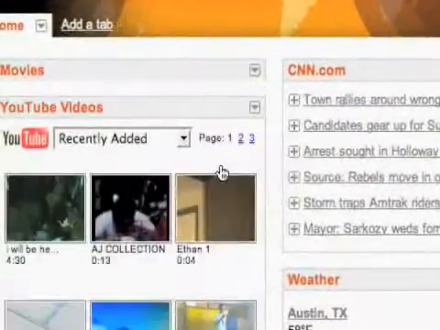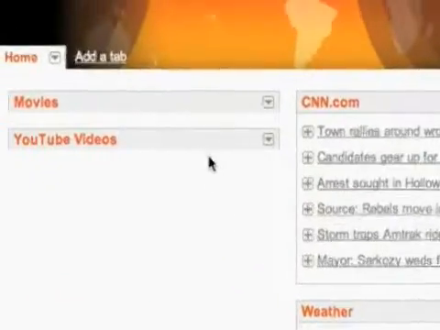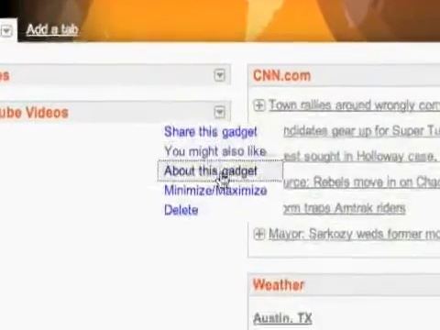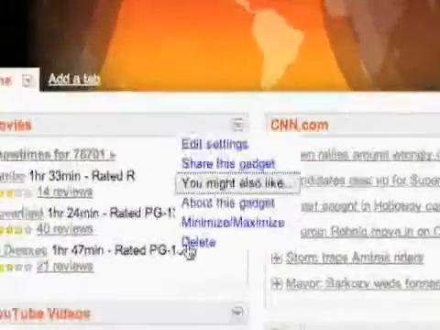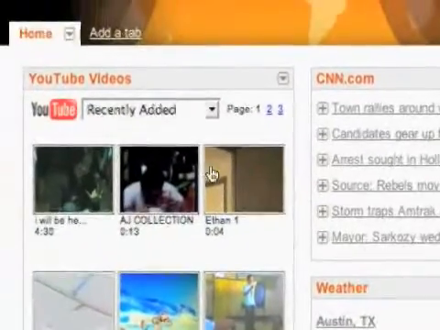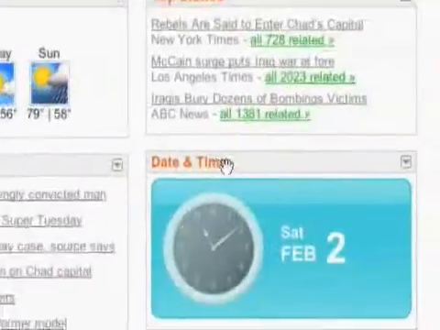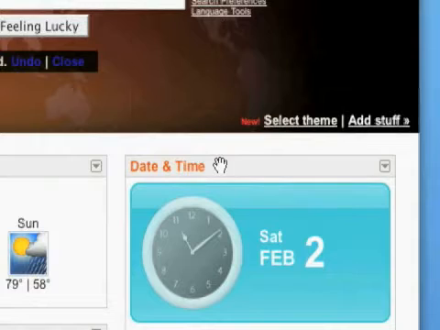Then, of course, you can minimize gadgets, to kind of get them out of your way if you want to. Minimize and maximize, and then last, you can delete them. So those are just some of the preferences, and I already mentioned this, but just remember, you can arrange them however you want by clicking and dragging from this little top bar, so you get the little hand. So that's just some of the preferences available on your gadgets.